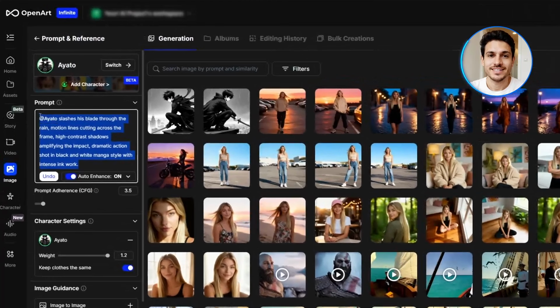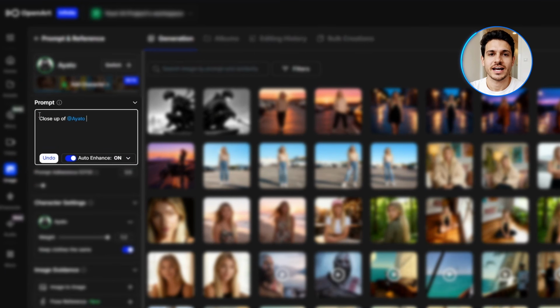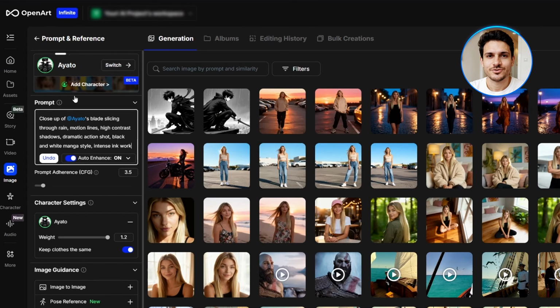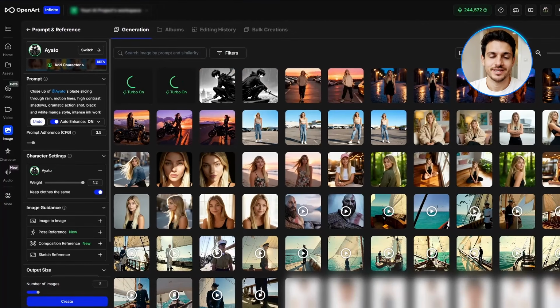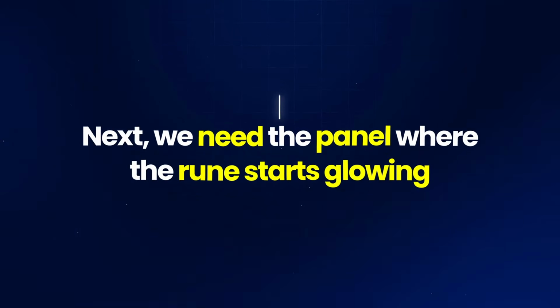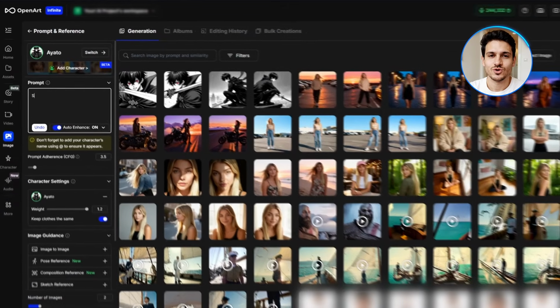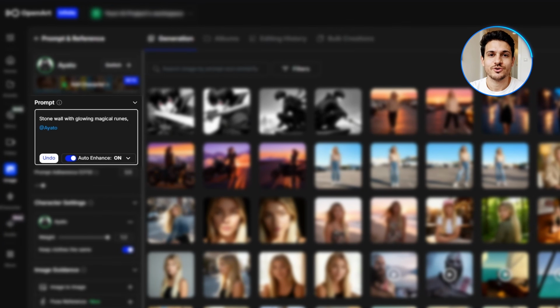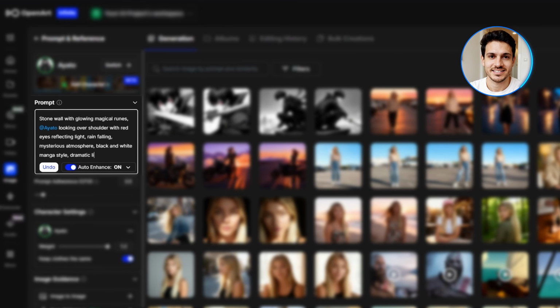Now, let's create the kill scene panel. New prompt: close-up of Ayato's blade slicing through rain, motion lines, high contrast shadows, dramatic action shot, black and white manga style, intense ink work. Again, make sure Ayato is selected as your character and generate the image. Next, we need the panel where the rune starts glowing. Prompt: stone wall with glowing magical runes, Ayato looking over shoulder with red eyes reflecting light, rain falling, mysterious atmosphere, black and white manga style, dramatic lighting.